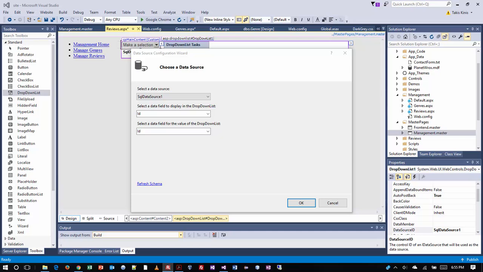And if I'm seeing this correctly, it looks like I have to make a little bit of a tweak here. With the second field, select the data field to display in the drop-down list. We'll display the name as opposed to the ID. And leave the second one alone. That's what the book would like us to do. So this screen should end up looking like that.